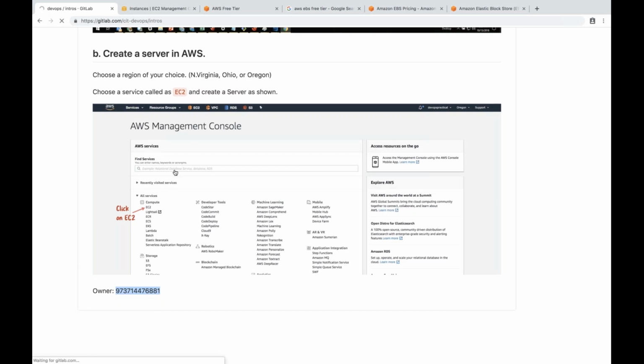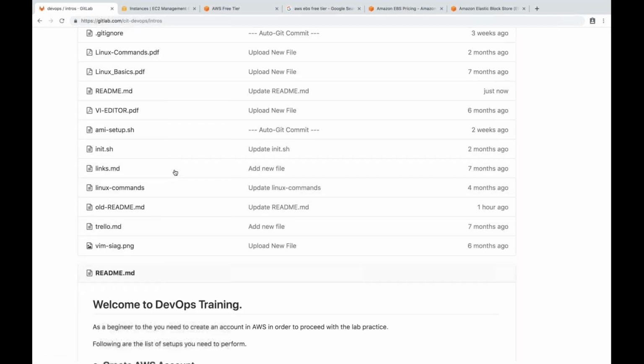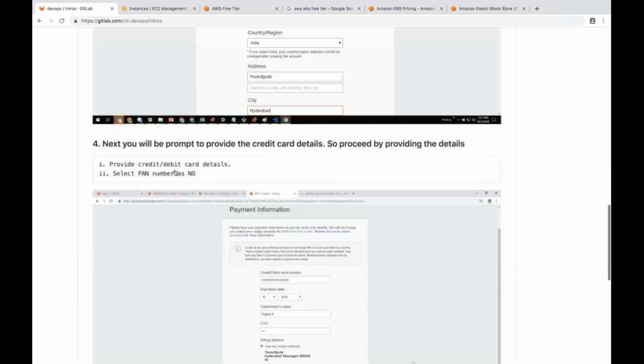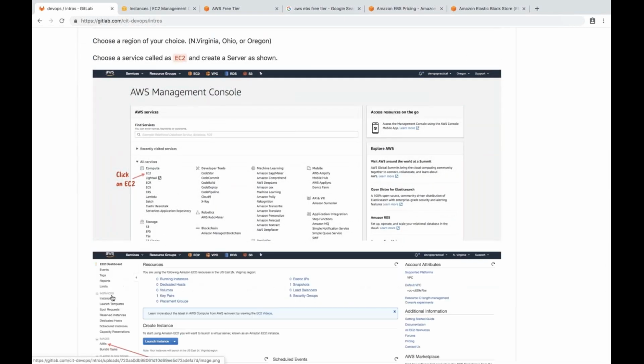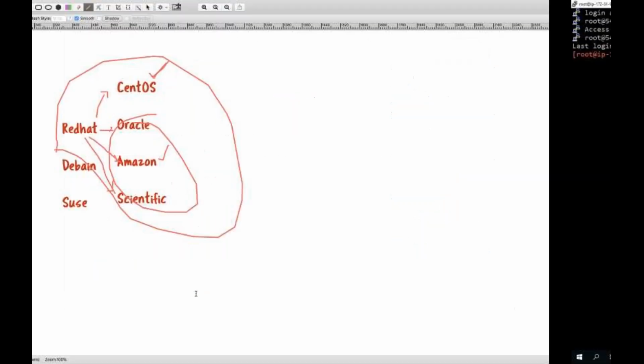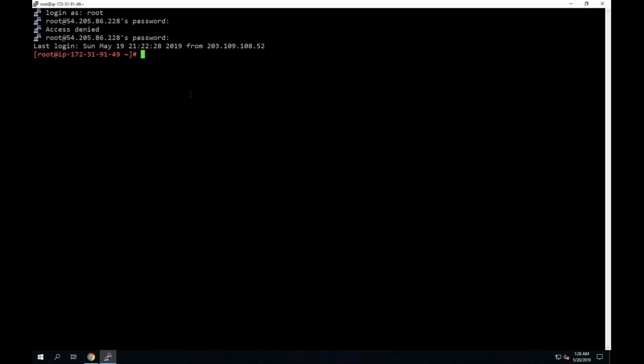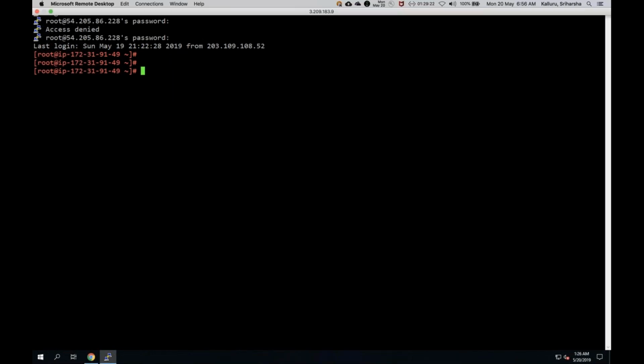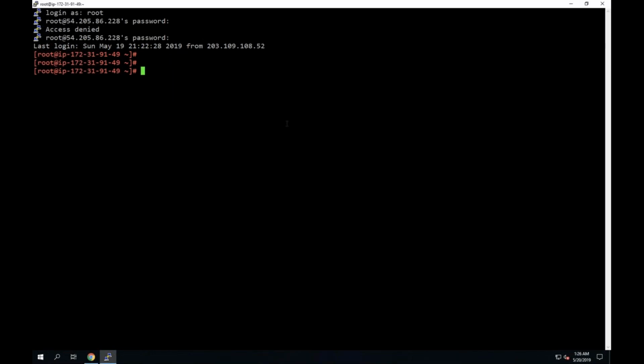I'm going to add all these particular steps to the documentation after the session, so probably in a couple of hours. You can see this, I added the username and password. So root and DevOps321, capital D, capital O, capital D, capital O. I'm inside the server, and from here I can proceed and start doing the things. Any questions?